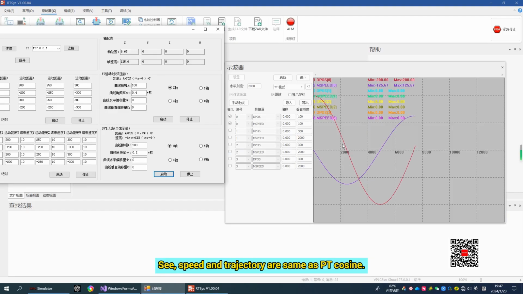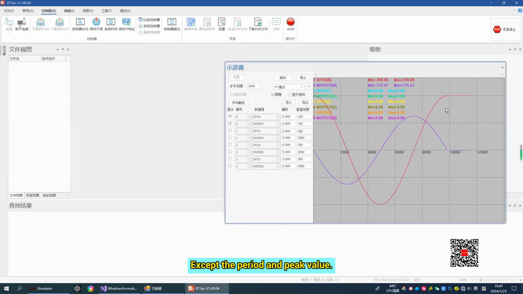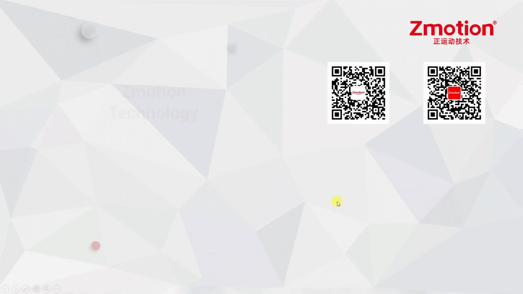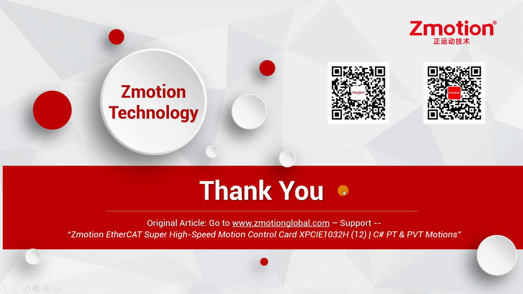See, speed and trajectory are the same as PT cosine, except the period and peak value. Because for PVT here, the amplitude is set as 200. The angular frequency is 0.2. And the PVT end speed is obtained by the distance formula. Okay, now, the related introduction and operation of PT and PVT are shown. You can also check the article on the Zmotion website support.